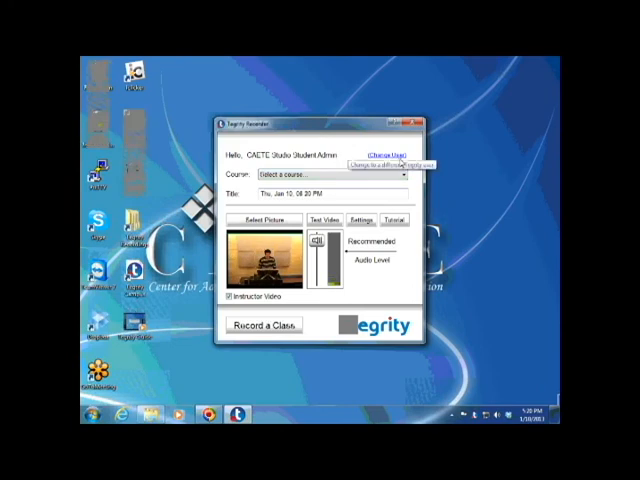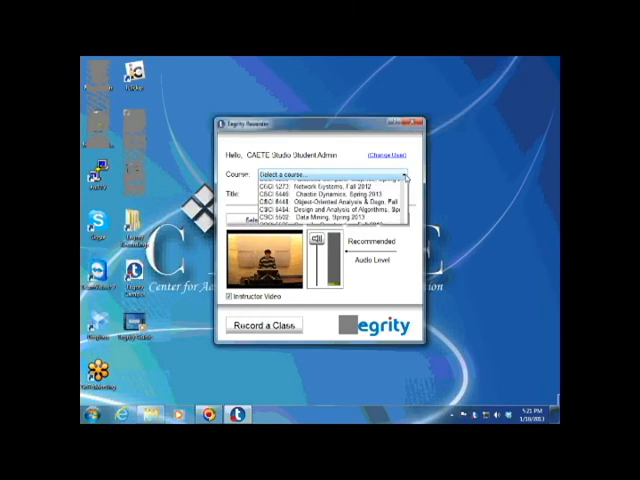If signed in with the professor's credentials, their name should appear next to the word Hello at the top left of the Tegrity window. If not, click the Change User hyperlink to the right of their name. Check the audio with the headphones. If necessary, adjust the audio slide bar so that the levels are in the green, which is the optimal level for recording. Then click Record a Class.